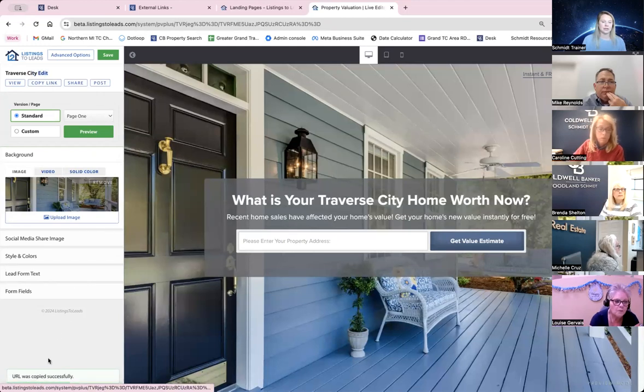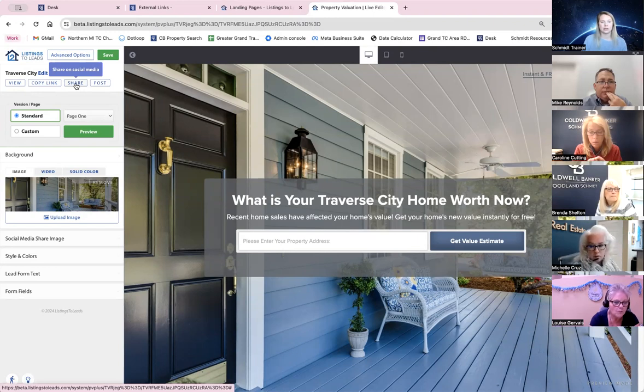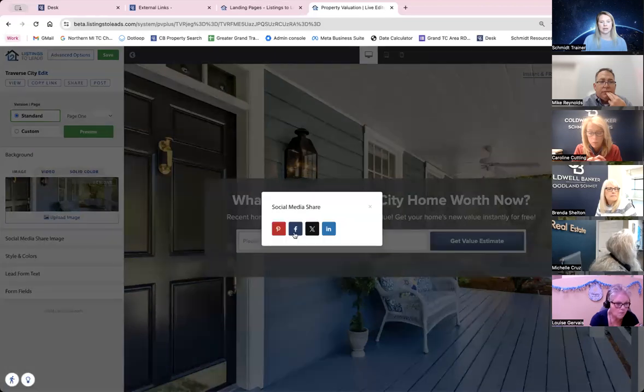If you click on that, you can see down here a message popped up that says the URL was copied to my clipboard. So then I could go into my Facebook, I could paste that link into a post and it would show this landing page, and then I could post it and people could click on it that way. Another thing you could do, if you had your Facebook linked to your L2L account, is hit the share button and then click directly into Facebook, and it would automatically post there.